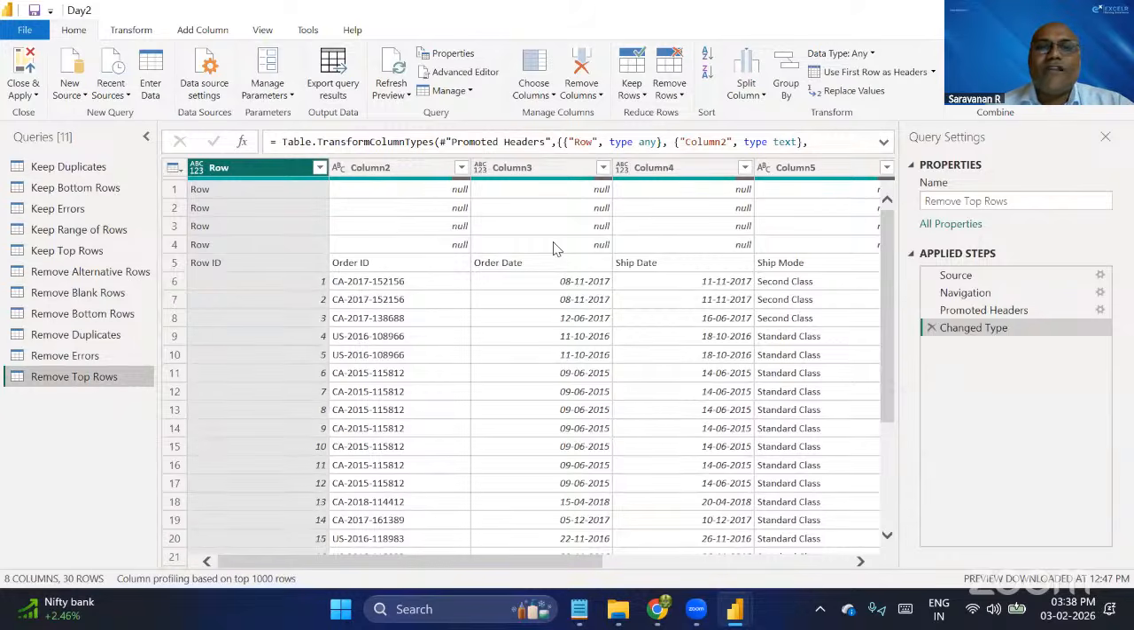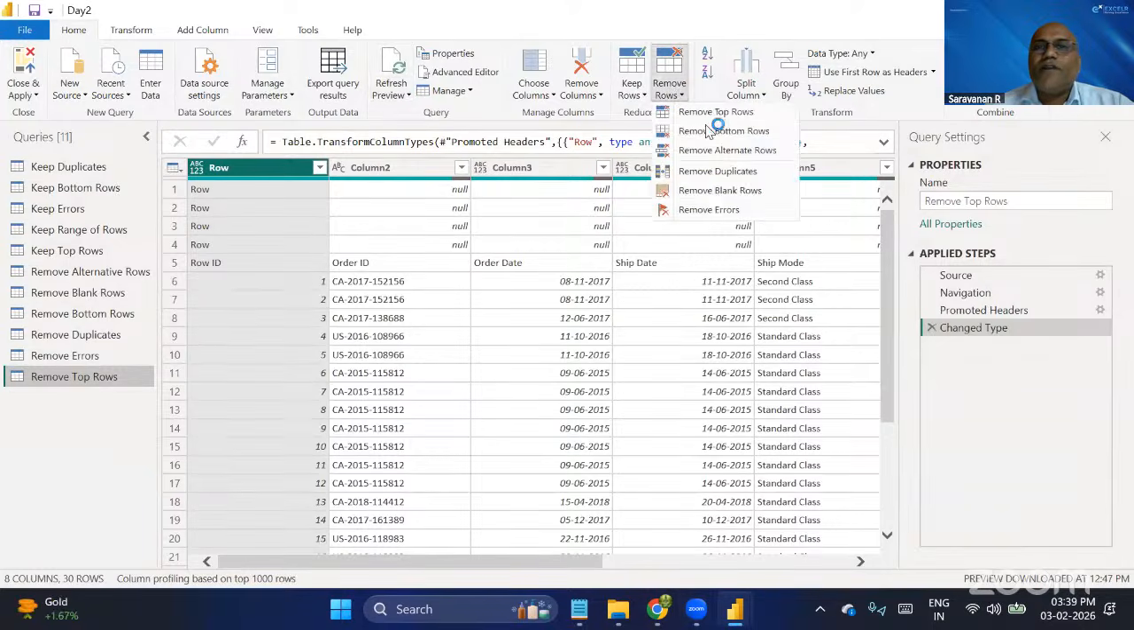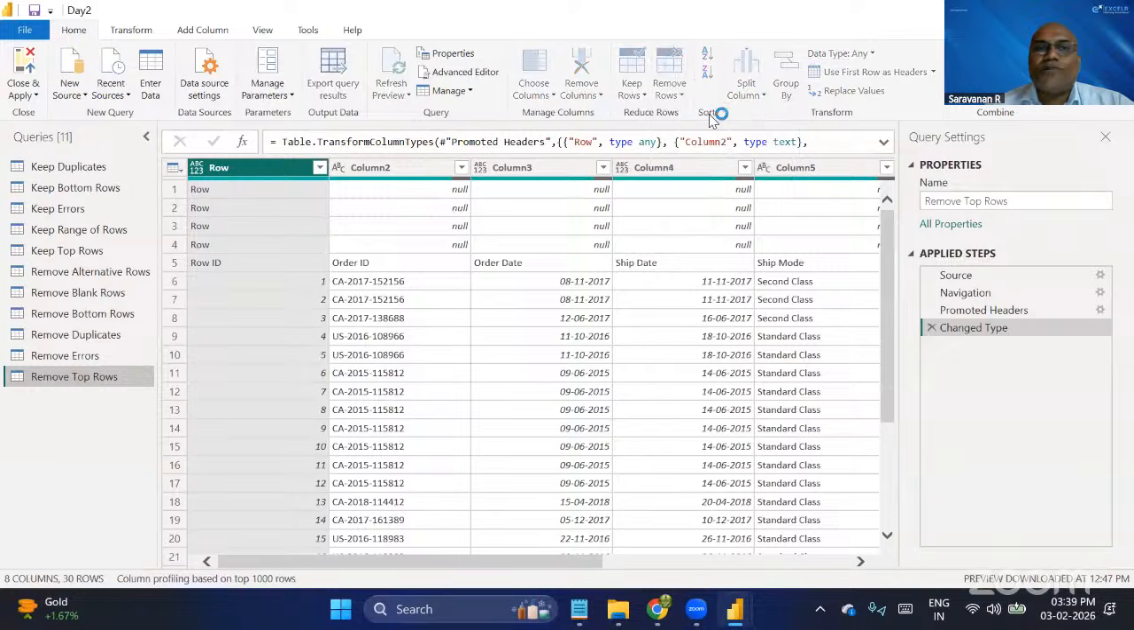Go into the column menu, can we do it? Okay, column menu. Why column menu? Any other answer? We are dealing with rows only, right? You can say whichever you feel is right. Very good. Remove rows, remove top rows. Right. Now I can go to remove rows, so I have to select remove top rows.